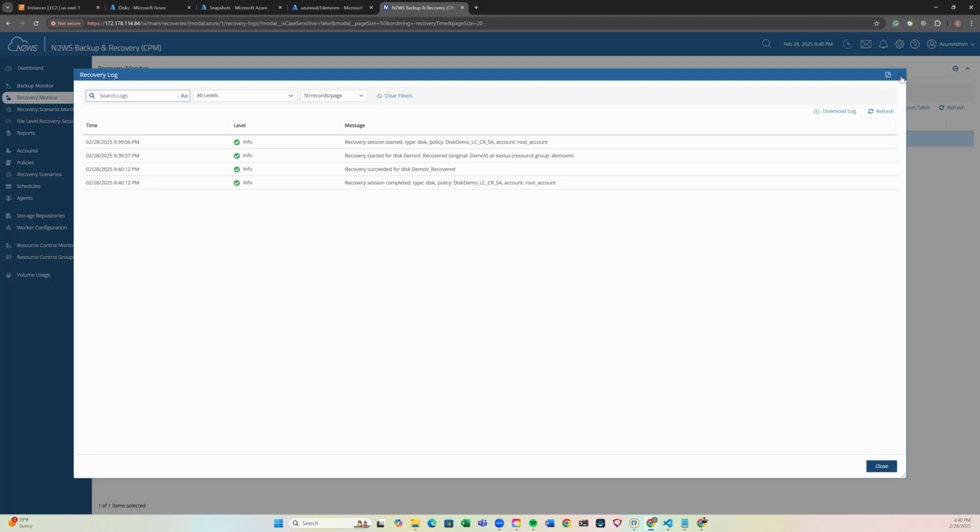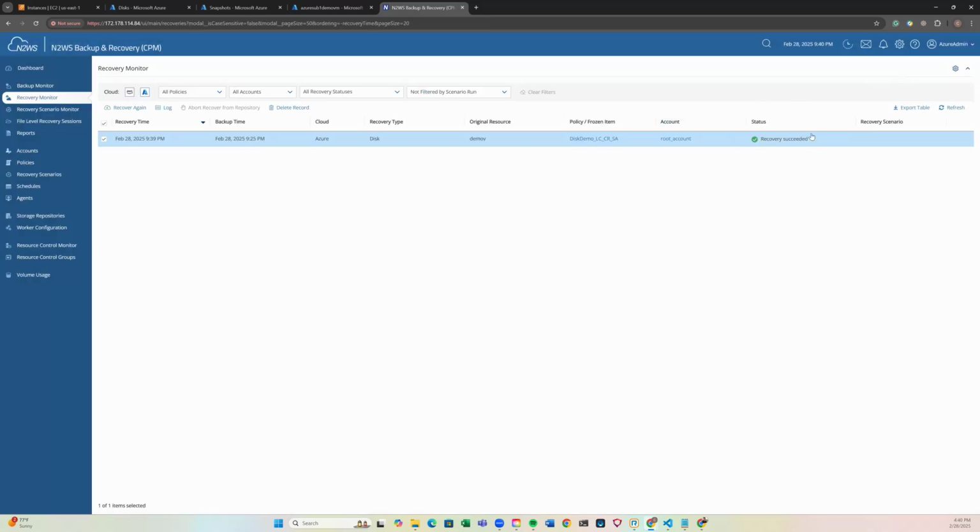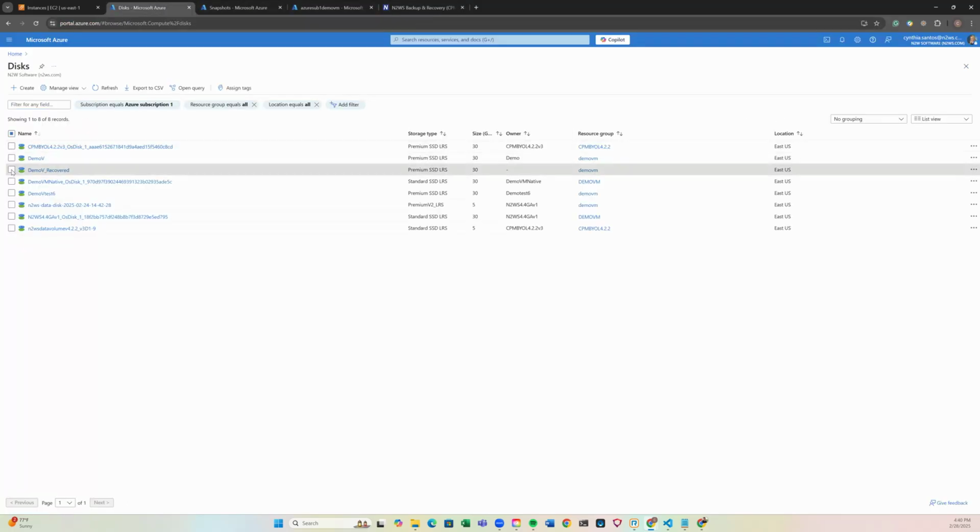As you can see, the recovery was successful, but the best way is to go back to your Azure cloud and find your resource. Go to your disk, and if you can see here, we can find our recovered disk listed here. It has the same properties and is in the desired location. So this was a local recovery.